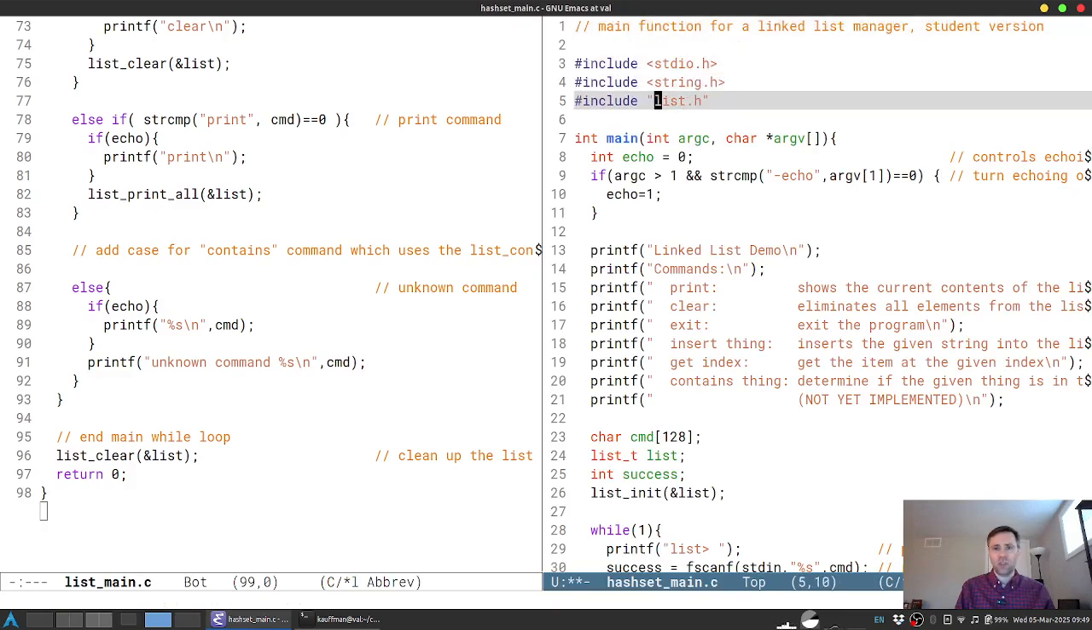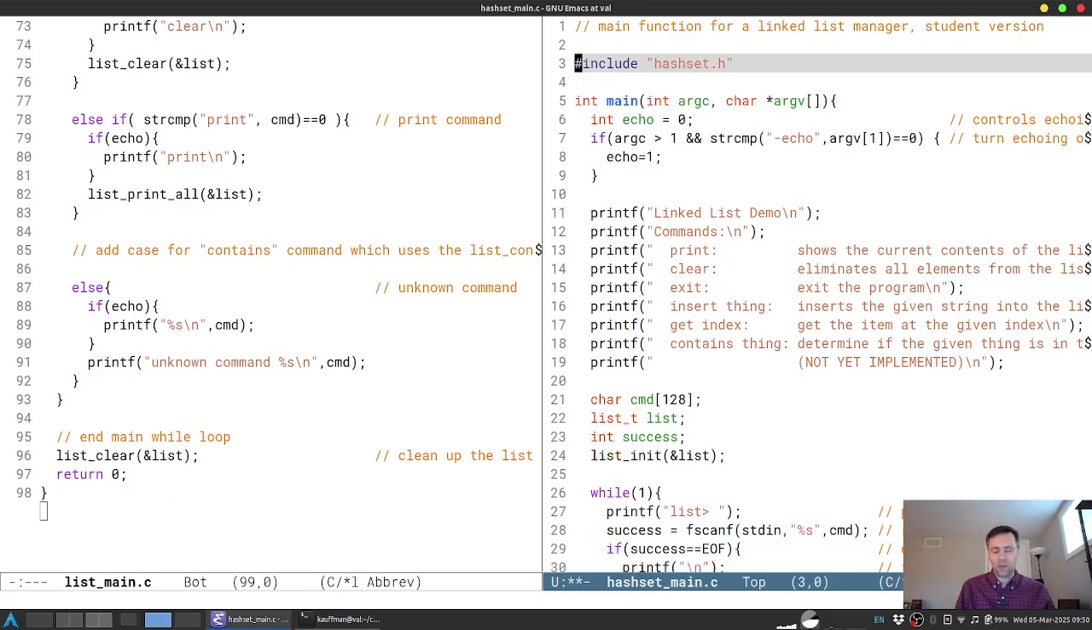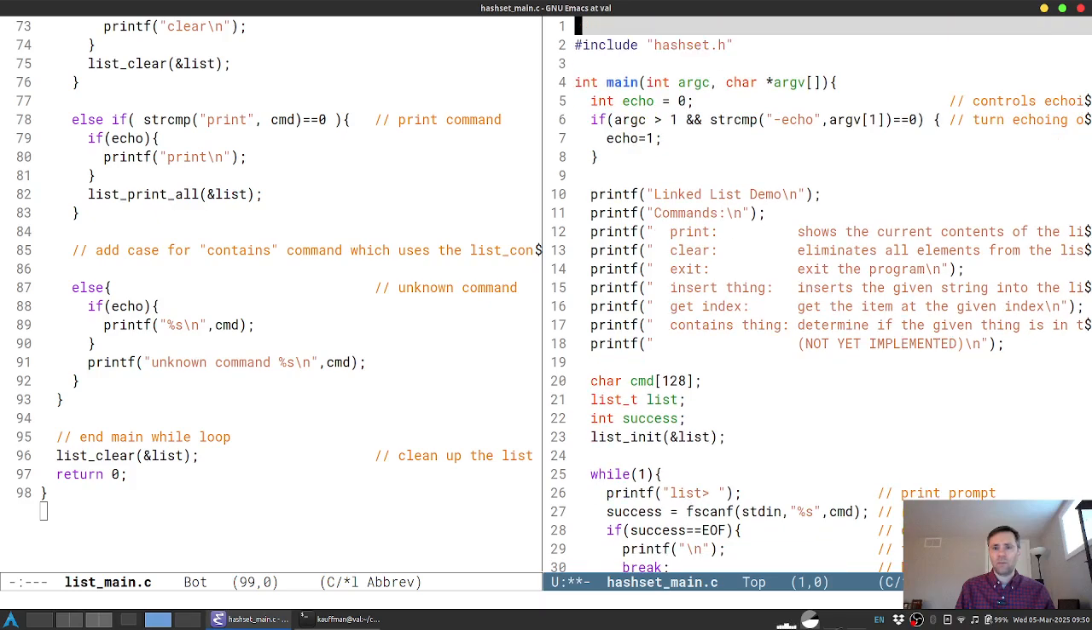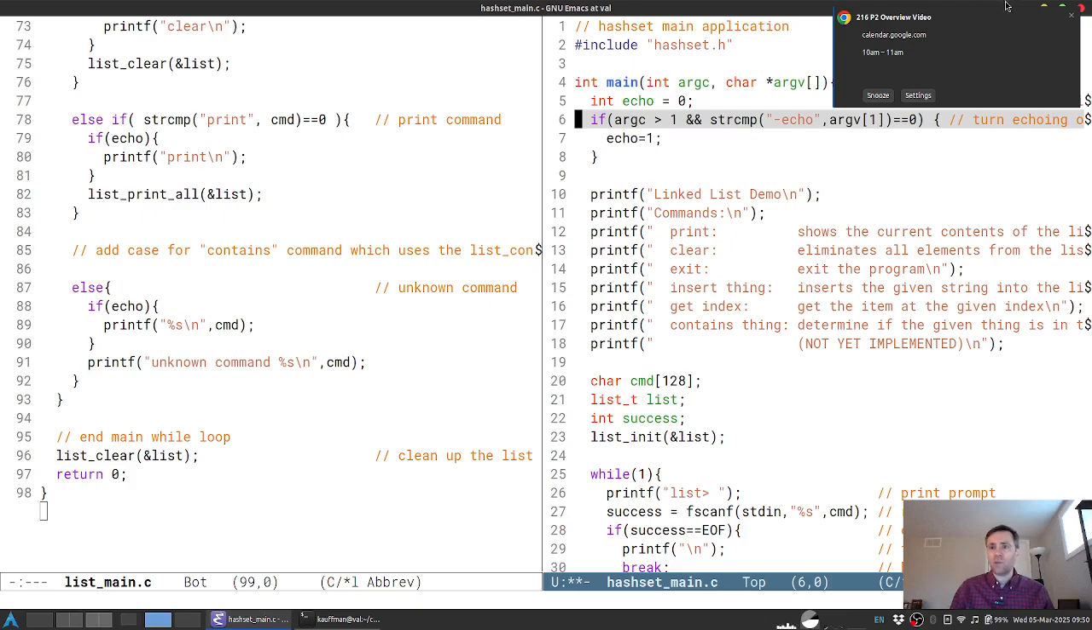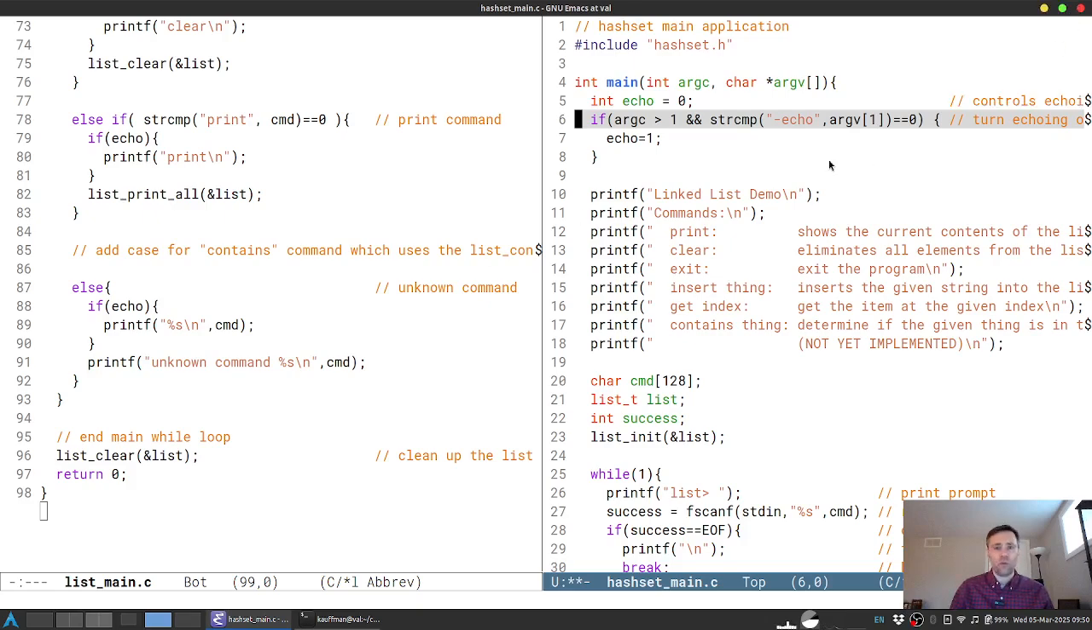So this should be hashset main, hashset.h, I think. Don't need these anymore, that's fine. And I may as well make this the hash set's main application, something like that. This gets me that echoing feature over here. Oh, I'm supposed to be making a P2 overview video, which I am. So that's great.